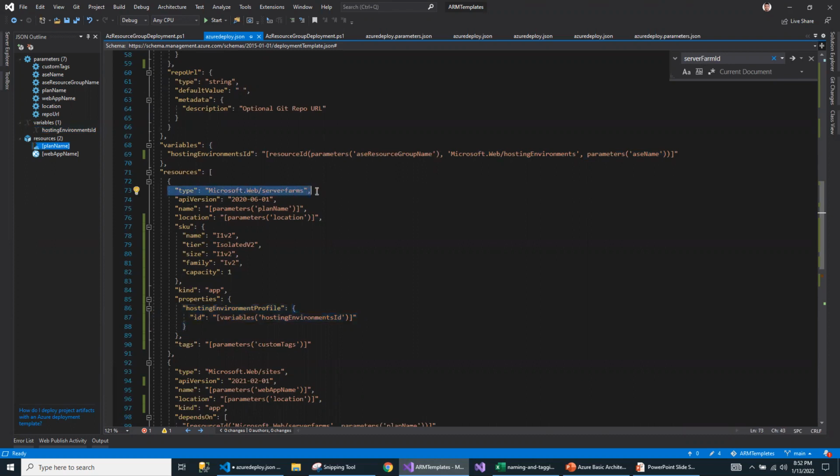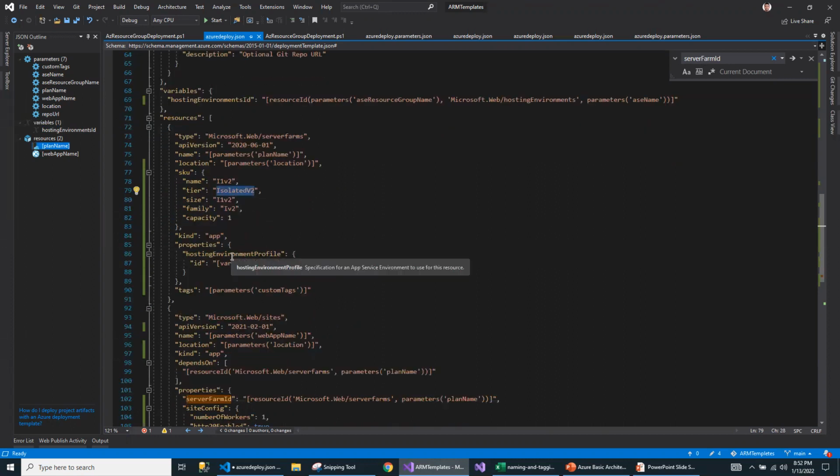This is the type of resource I'm creating: the server farm, which is the app service plan. This is the API version. This is the name of the app service plan, reading from the parameters, and again the location. Since this is going to be part of the app service environment, make sure that the app service environment supports only the isolated versions, like I1, I2, I3, isolated V2. That's the SKU.